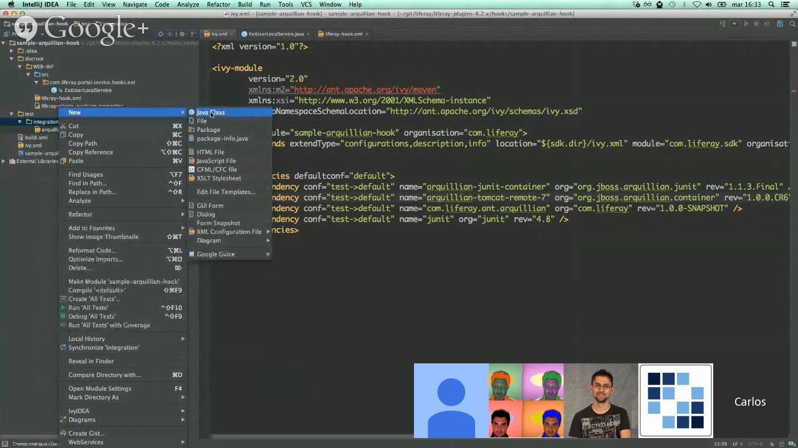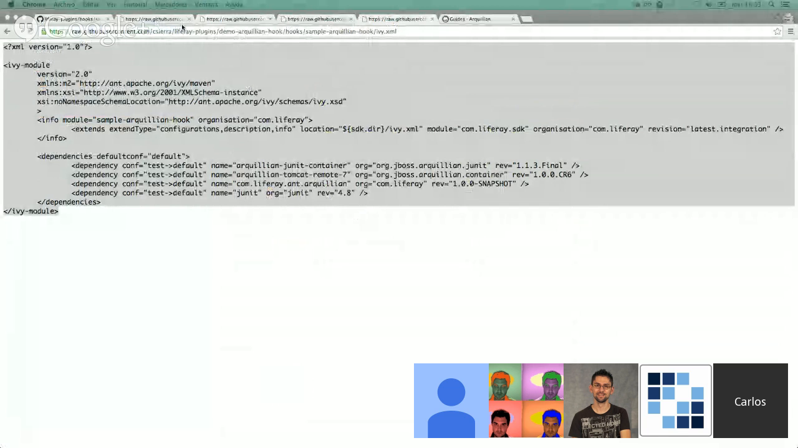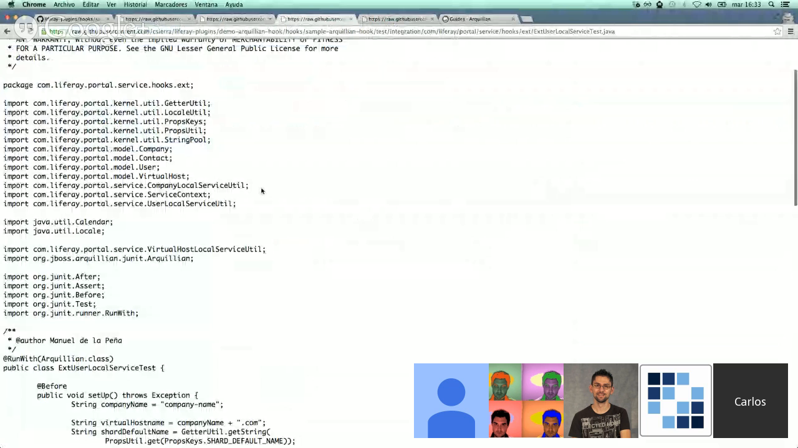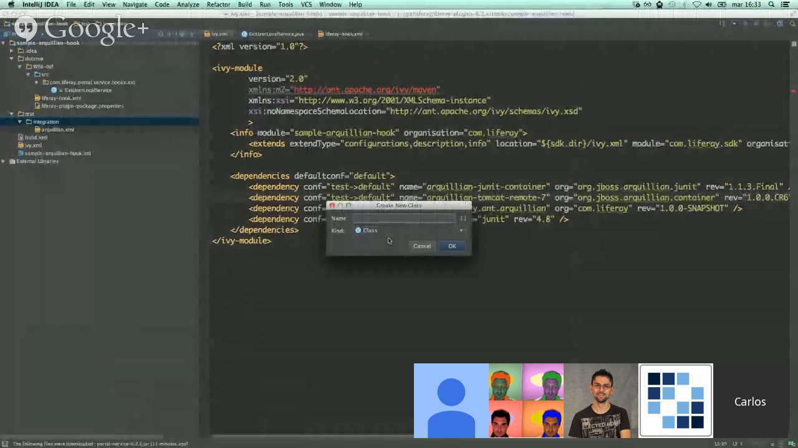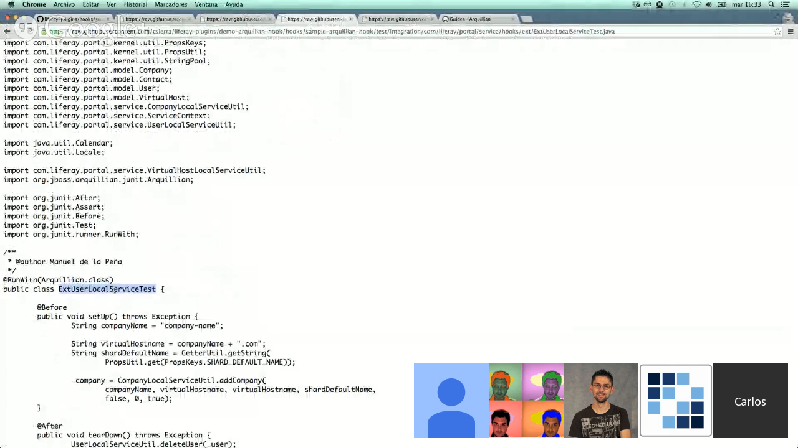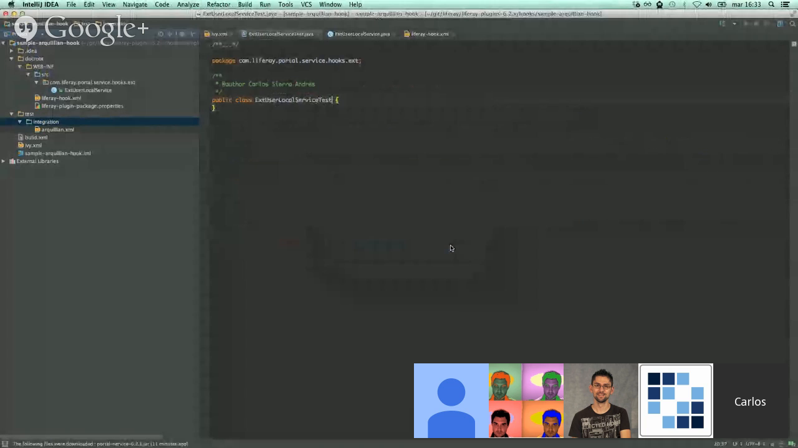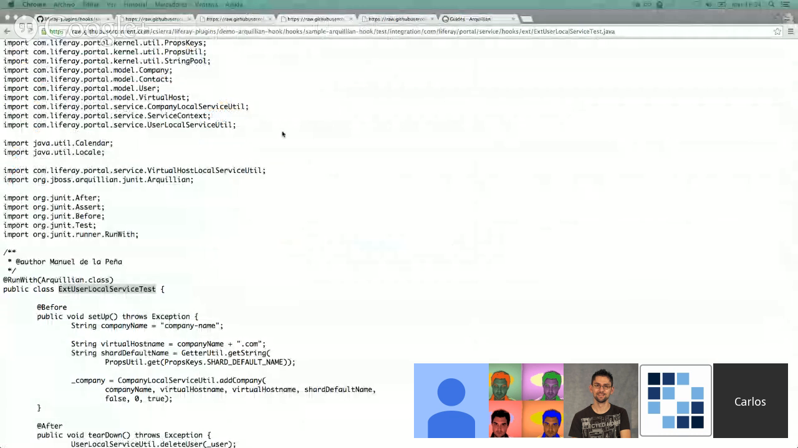And to do that, we are creating a new Java class. We are going to the files in the project to create it. As before, we are going to take the package and the class name here. Okay, so I will try now to go step by step, to say what we are doing in this case.